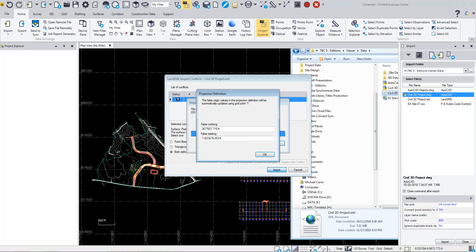Now because I have points, it's looking for a false northing. I'm just going to go ahead and accept that and we'll click OK. And it's going to import the rest of this data. You can see because I have a lot of surfaces or a lot of data in this LandXML file, that it is bringing all this information in. Just like the CAD file, you get a little warning here. I can go ahead and look at that. I'll go ahead and dismiss it and say no.